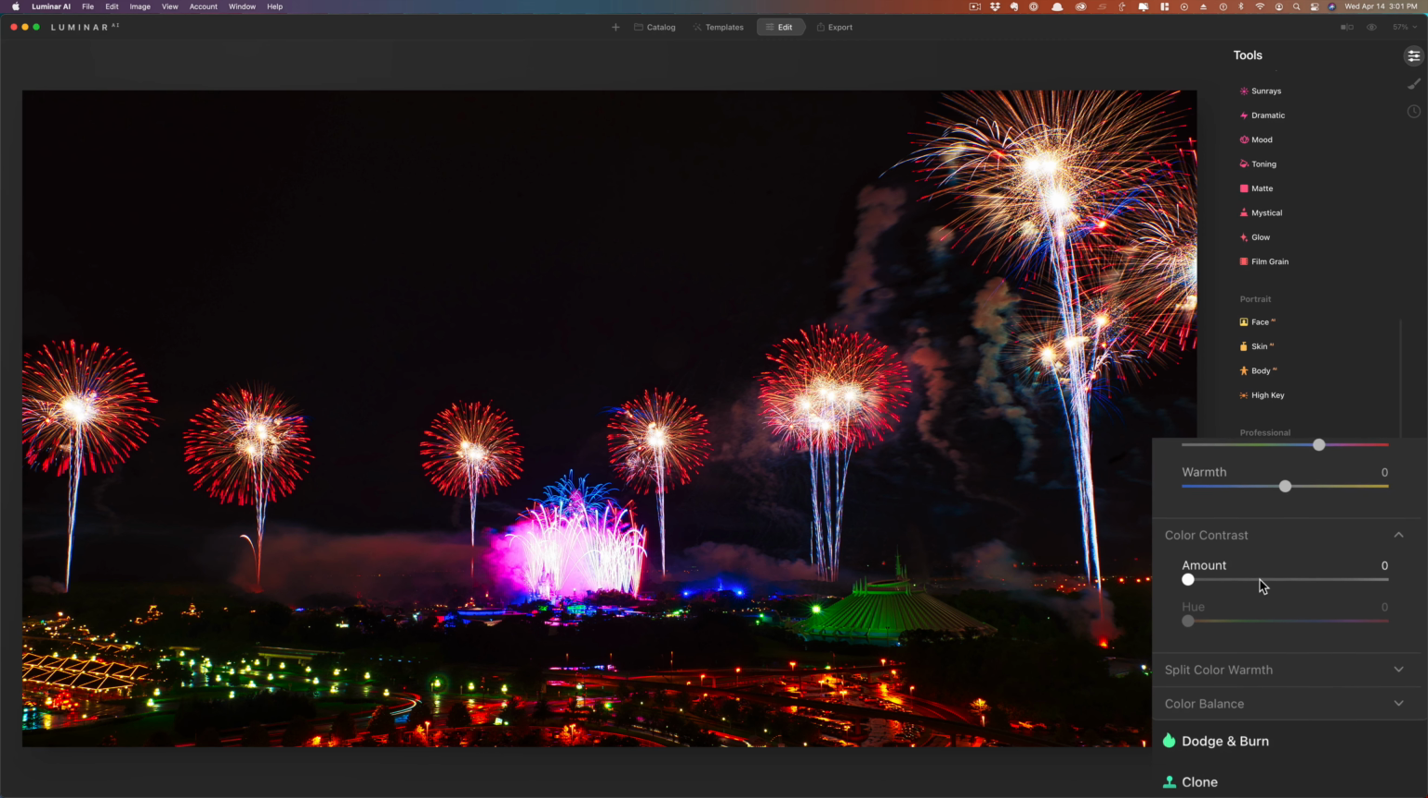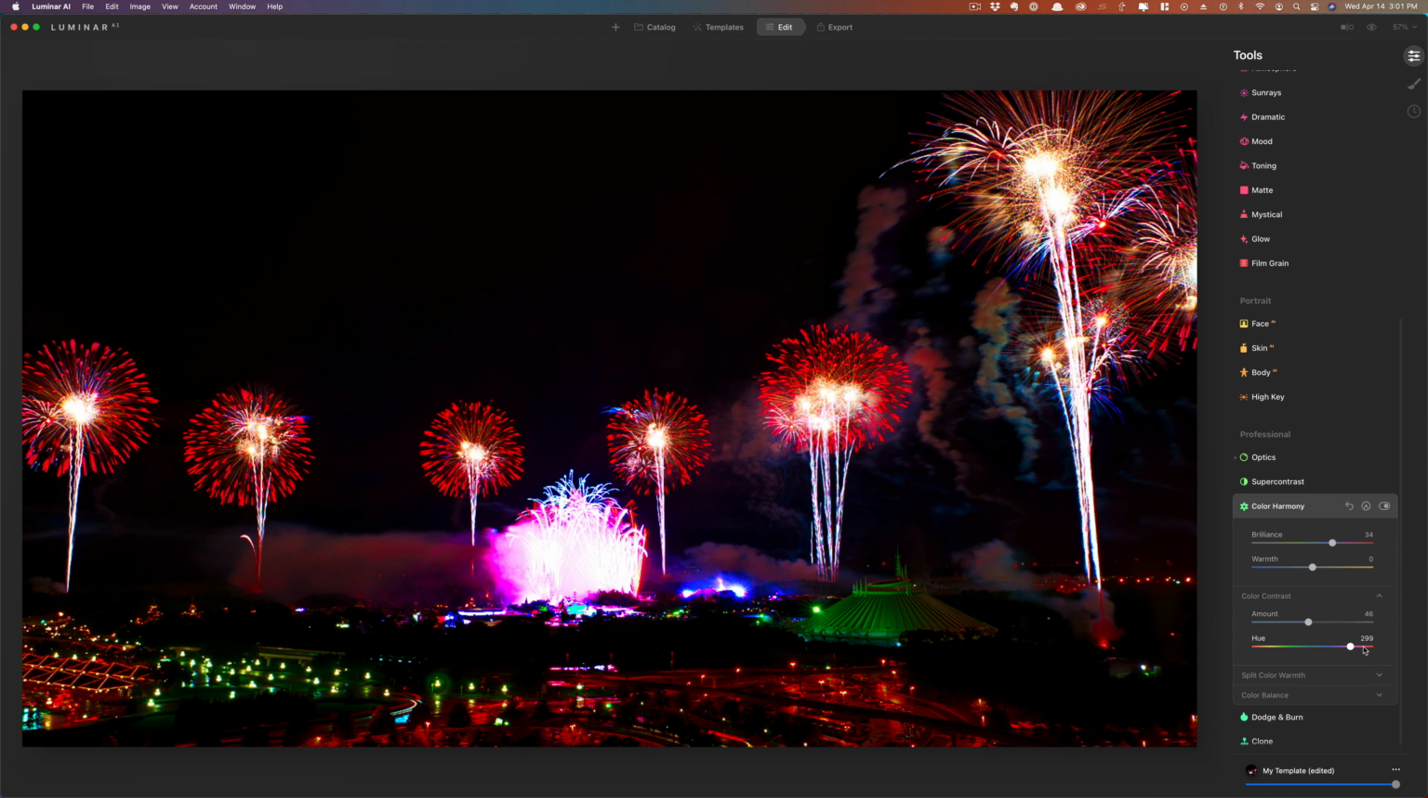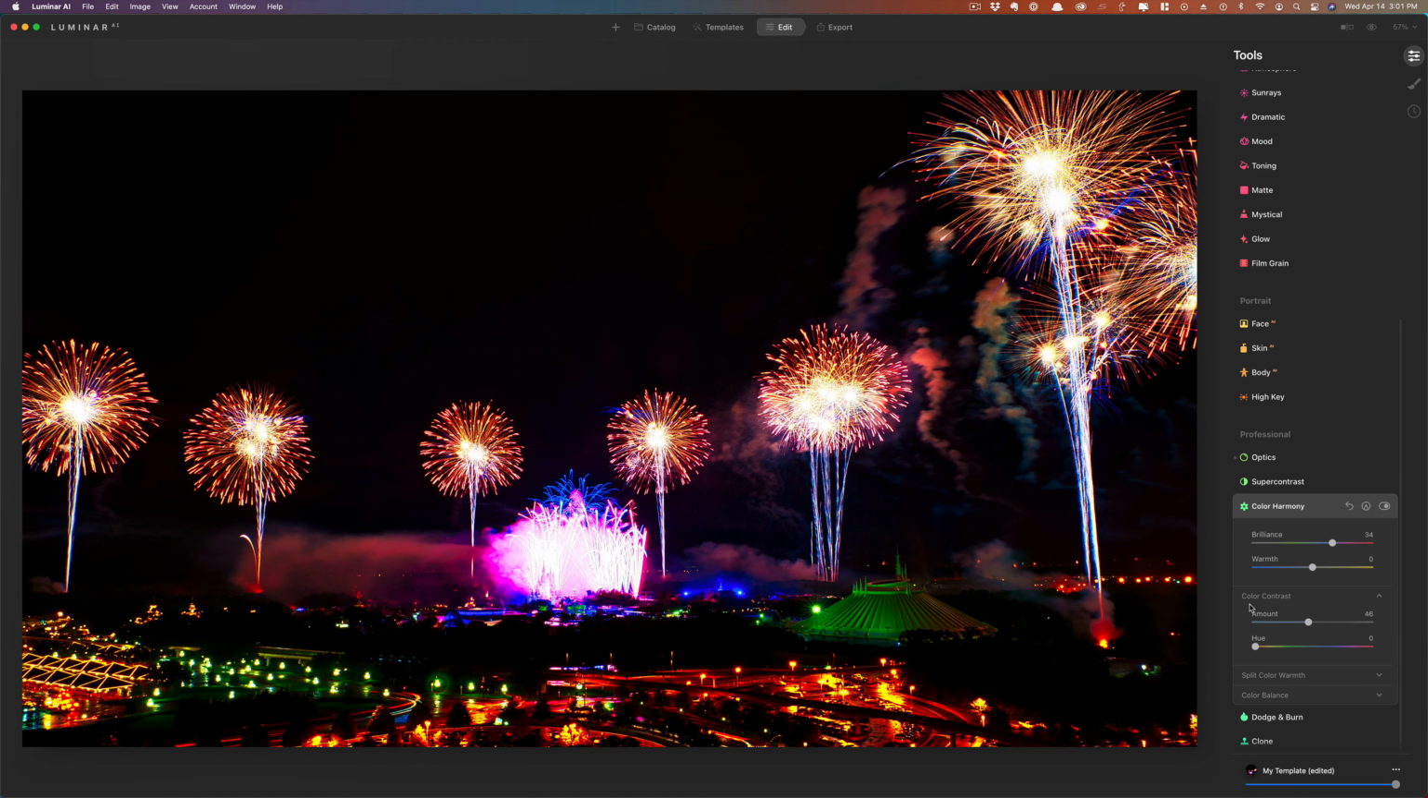Color contrast, I'm not entirely certain if that's going to be a good thing or a bad thing, but let's play with it and find out. And that's kind of going to depend upon, I've got this much of amount, but it depends upon the color of your fireworks. And then you can start playing with this hue slider to see if you get a result that you like. In my case, I think that's just really too much, so I'm going to turn this off.